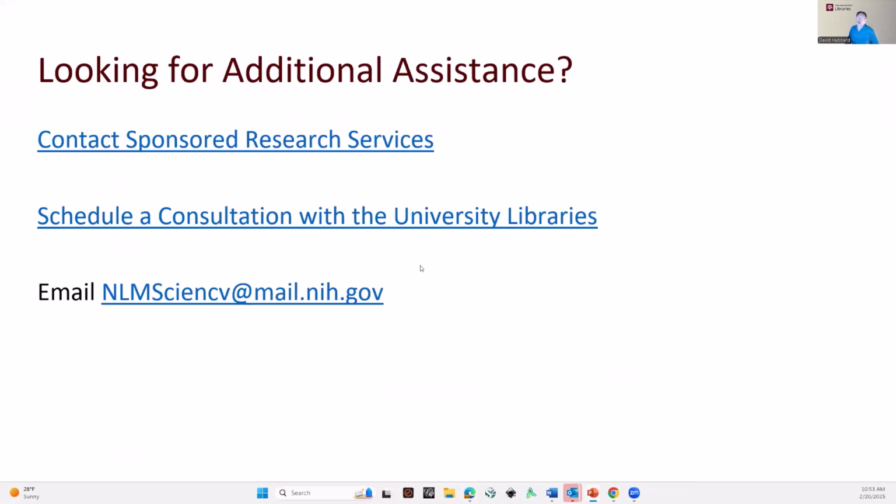Looking for additional assistance, this link here will take you to the contact page of the Sponsored Research Services, where you can find your contacts for your department. You could also schedule a consultation with the University Libraries on this. We can help you a little bit with some of the mechanics, especially when it comes to corralling those citations into My Bibliography or working with ORCID, as well as Scholars at TAMU. And then this is really the only contact information I found for SciENcv. This is an email here. I've asked them a couple of questions over the last few months, and they've been pretty responsive.